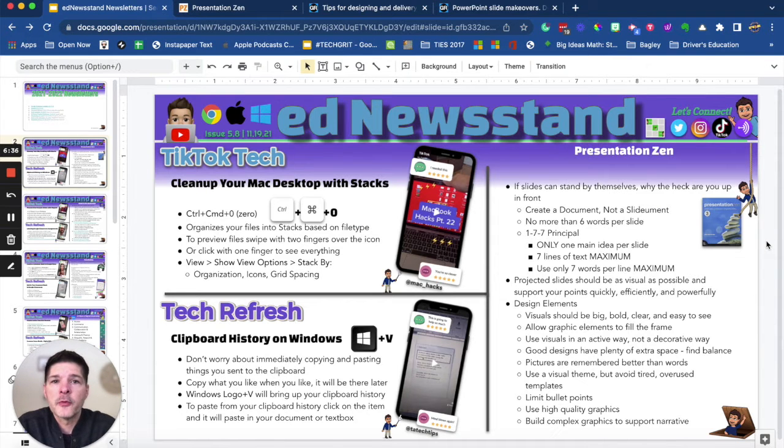Before I get to the before and after slide makeovers, I want to just go through some of the big ideas in his book to provide you with a good background before you see what the slides look like. So here are some of the ideas that he provides in his book about the best ways to achieve presentation zen. One, if a slide can't stand by itself, then why are you up in front? So make sure that the slides are very powerful when they are designed. So you are creating a slide, not a document.